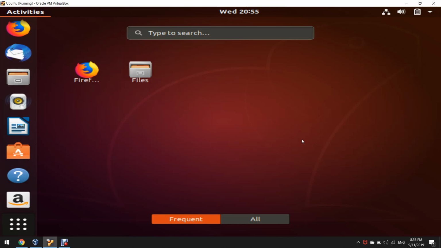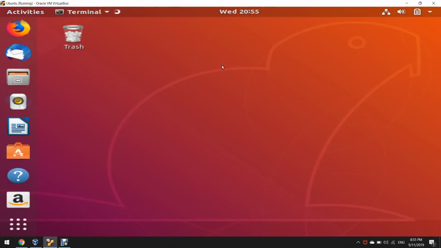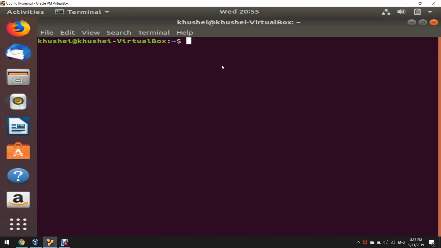Hello everyone. So today I will be teaching you how to install Apache on Ubuntu. I have logged into Ubuntu here and I am going to search for terminal. It's quite simple. There are very few commands to be executed.